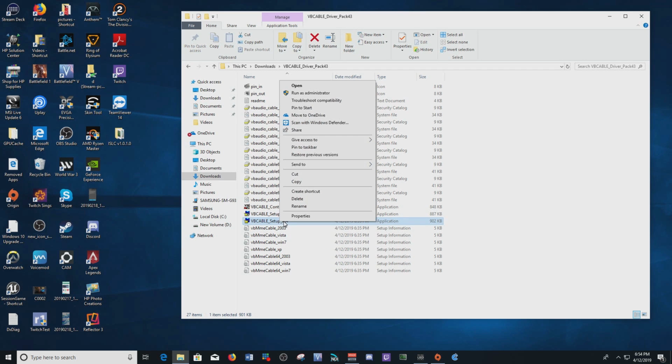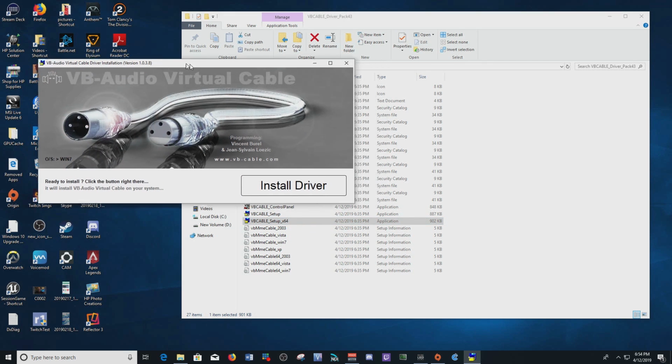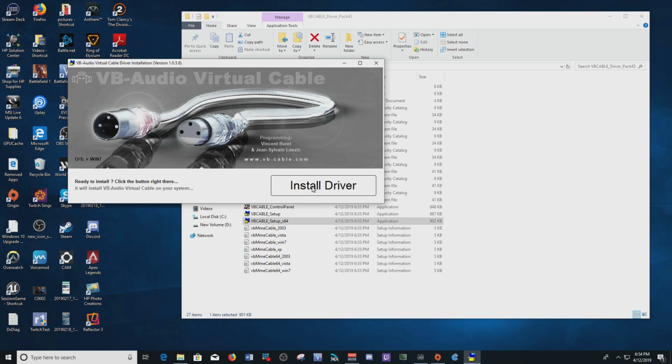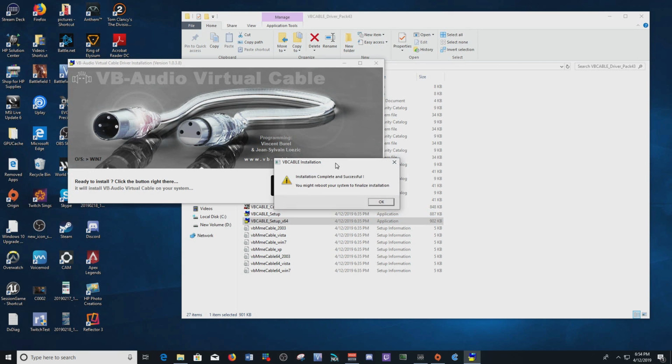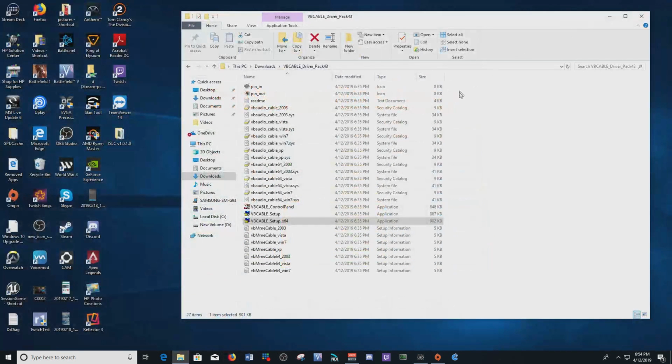So what you need to do, you need to right-click on it and run this as an administrator. Do not just normally run this. If you do, it will not install properly. So run as administrator. Get on through any pop-ups, and you should get this window here. When you get this, you should click on install driver, and you should get this little pop-up: installation complete and successful. You might reboot your system to finalize installation. Typically you shouldn't have to do that. So let's go ahead and we will close this.